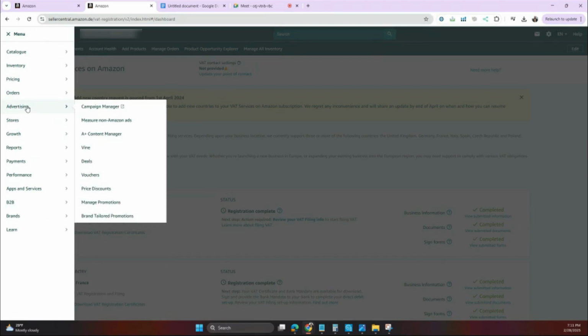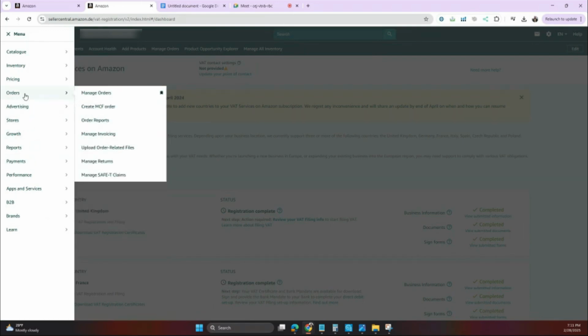Advertising. If you are doing private label, then you'll definitely need to use quite a lot of these menus because it helps. And then of course orders, so you can manage your orders. I don't know what create MCF order is. I haven't played around with that, but your order reports, manage invoice, order, upload order related files, manage returns, manage safety claims. Most of the time, you're just going to be playing around with manage orders.